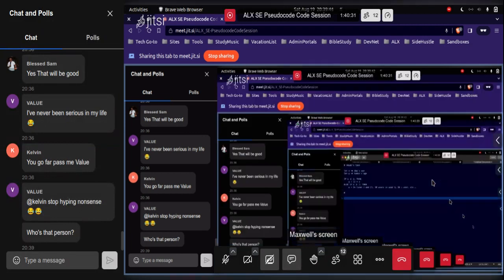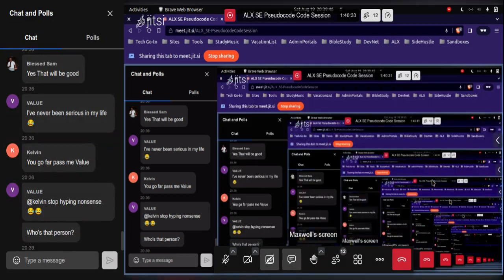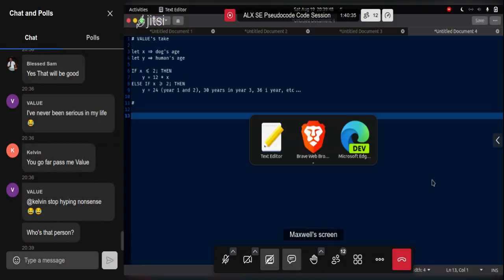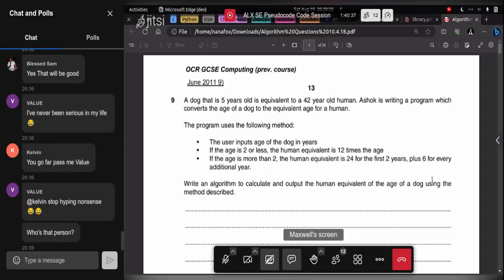Okay. So let's continue. When the dog's age is 1, we can say that the human's age is 12 times that. That means if a dog is 1 year old, how old would a human being be?